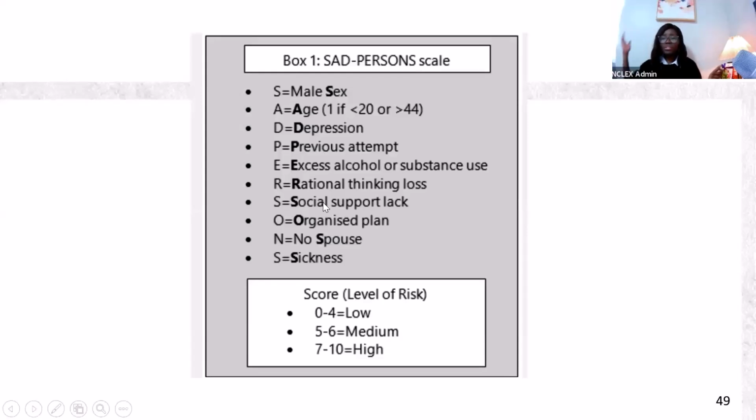They lack social support. So the question is saying a 90-year-old pensioner, she's old, she has no support system, think of suicidal risk. Okay, organized plan. They tell you, "I already have my weapon under my bed," watch out. No spouse, they are alone, watch out. Sickness. They're dealing with a chronic illness and they want to end it all. So we add based on what your clients will have.